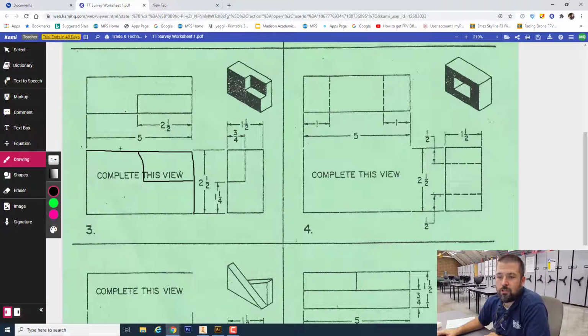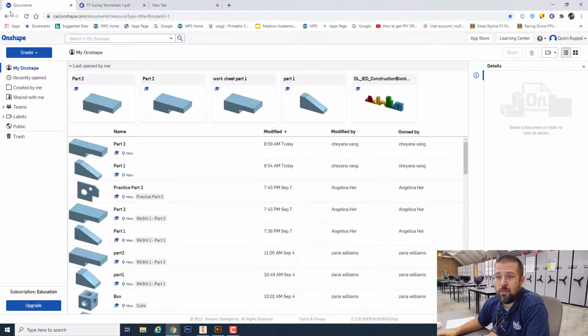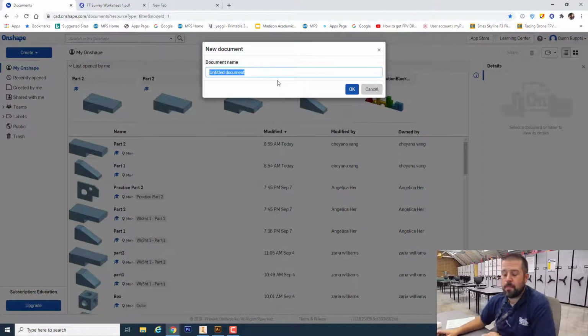We're going to start out by first creating this outside shape. To do that, I've got a box that is 5 inches wide by 2.5 tall. I've got my Onshape opened up. I'm going to create a new document and label it part three.